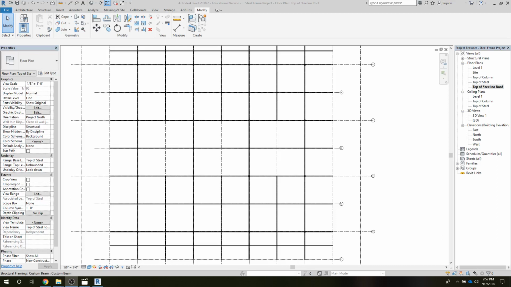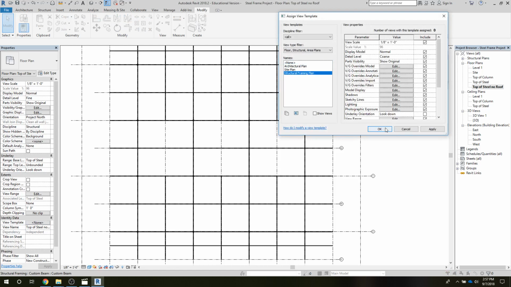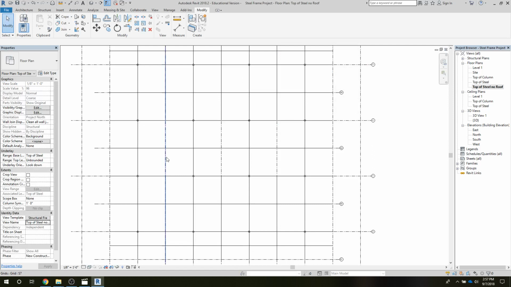So I managed to get a visualization of our framework. I'm on top of steel, no roof. What I had done is I went to the view template, went to the structural framing plan, selected that and applied that. At least that started to visualize my columns, but just a single element.